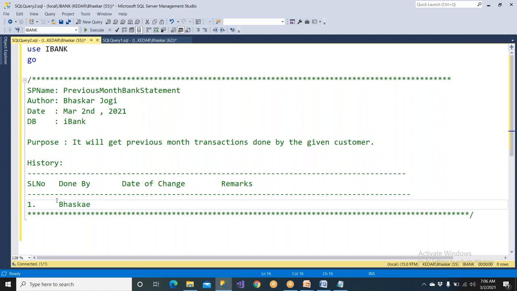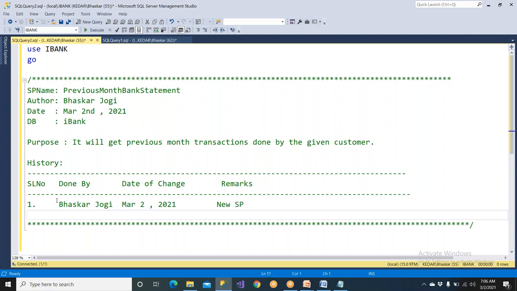So Bhaskar Jogi, it is March 2nd, 2021. So a new SP I have created, right? So already I have given this information in the history also. Normally we maintain this, the history of the stored procedure. And tomorrow, let me say Ravina, after 1 year, she will get a new requirement to modify this. So now Ravina, let us say June 2022, she joined the organization.